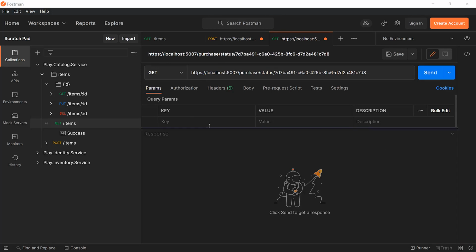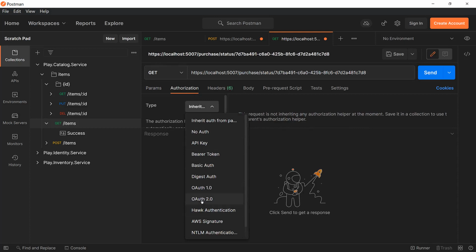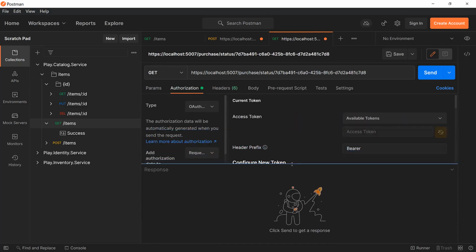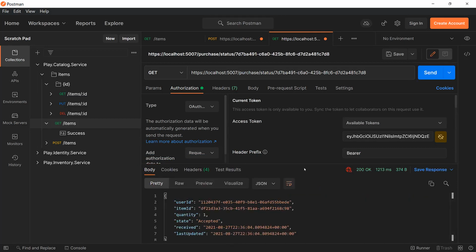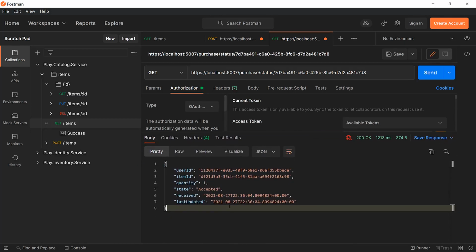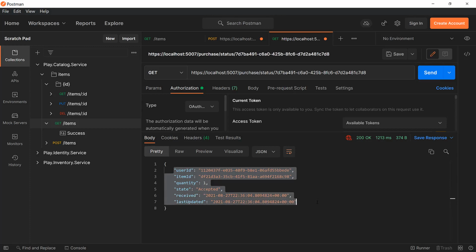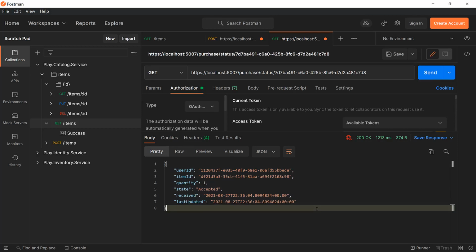And of course, we're going to need an access token to be able to talk to this API. So I'm going to go to the authorization tab. I'll pick OAuth2. Okay, scroll down a bit, and then I'll pick our player token. And with that, I'm going to go ahead and hit send. And sure enough, now we are getting the state of our state machine. So you can see we have the user ID, item ID, quantity, the state, which is the most important piece now, the state of the state machine, and then the values for received and last updated. So we no longer need to go into the database to figure out what's the state of the state machine. We just need to query this, and then we'll get it right away.